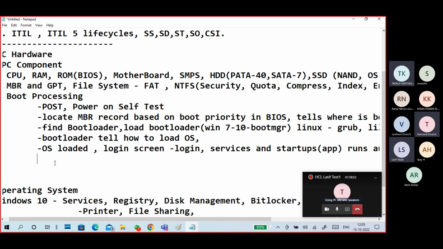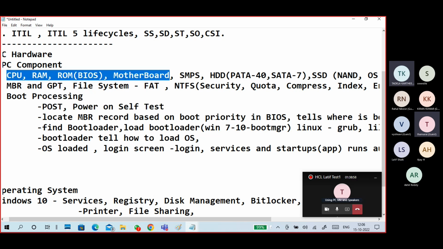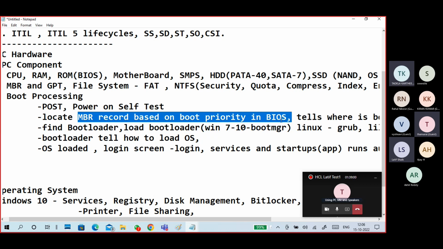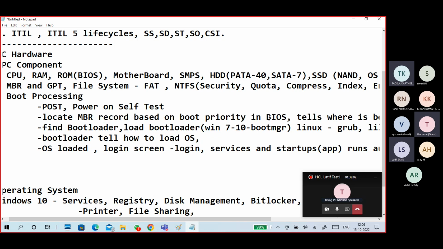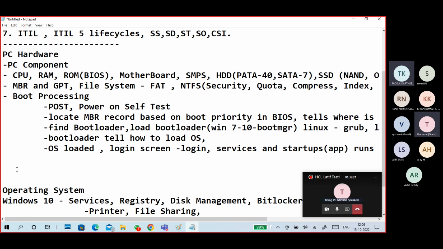So this is your loader. POST failure can mainly be a failure of these things. Unable to find a bootloader means your hard disk is gone. Unable to find a bootable disk or a bootloader means it is a hard disk problem or the operating system is corrupted.